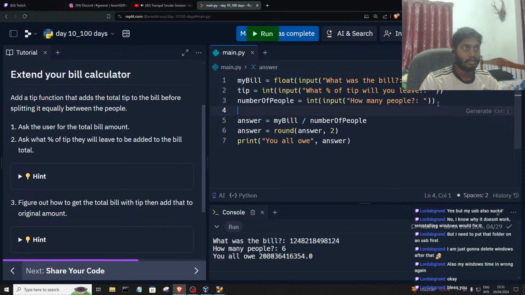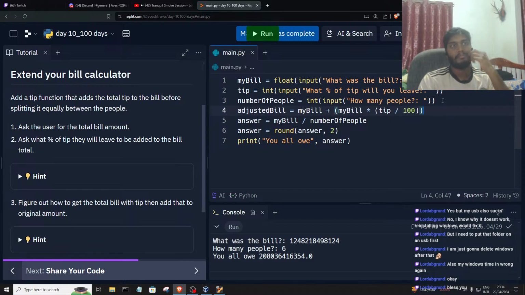Then we're gonna make that adjusted bill equal to my bill plus my bill times tip divided by 100. There we go. So it's gonna add the percentage more that we need right there. Then answer is equal to adjusted bill divided by number of people. Answer is equal to round answer. Print. Oh, there we go.